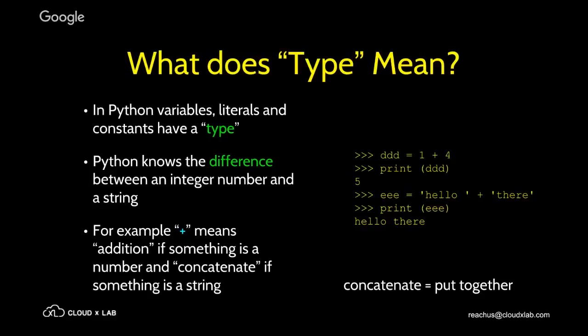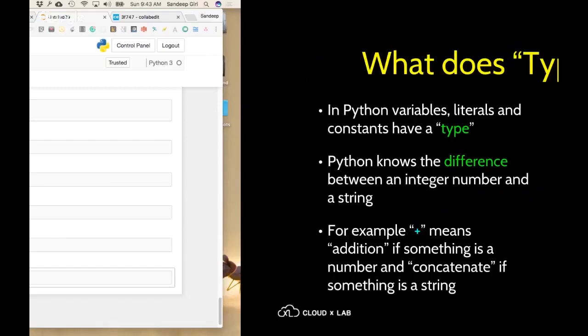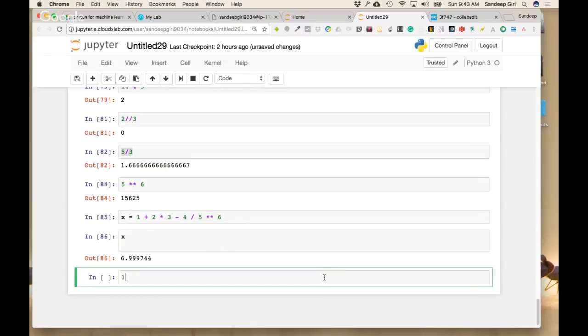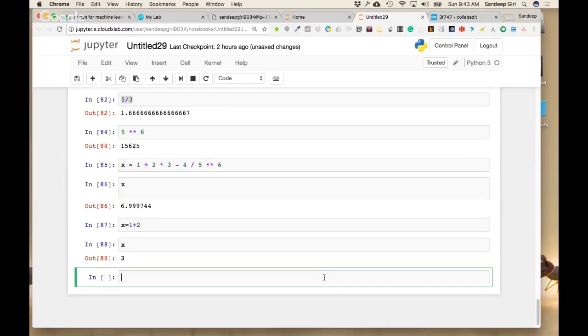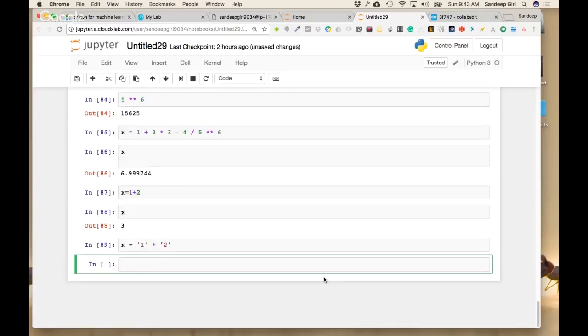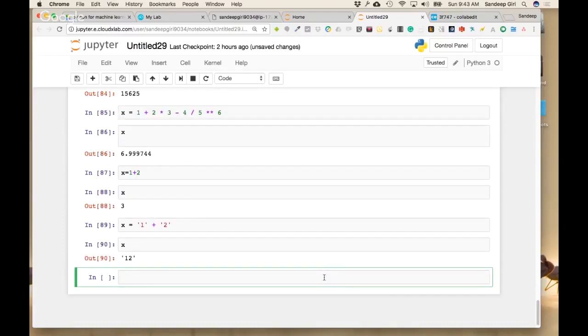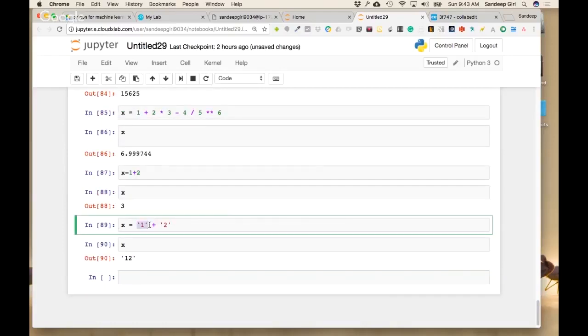Okay, so the variables in Python have types. I'll show you this; it will make more sense to you. If I say 1 plus 2, the value of x is 3, right? If I say x equals '1' plus '2', with single quotes, the value of x is '12'. So here a string plus another string leads to concatenation. The meaning of plus changed because of the data type of the underlying value.